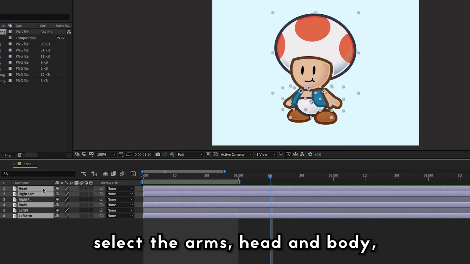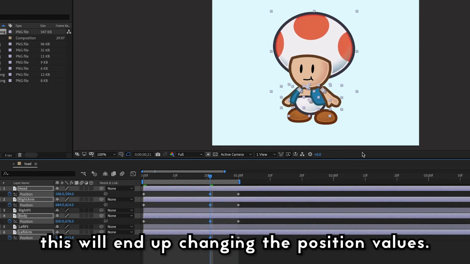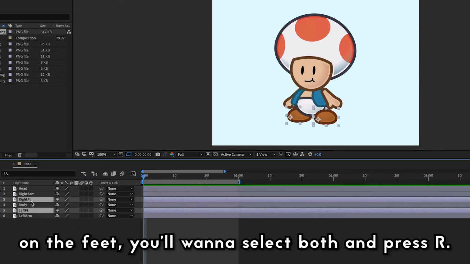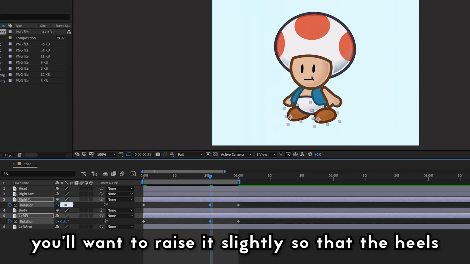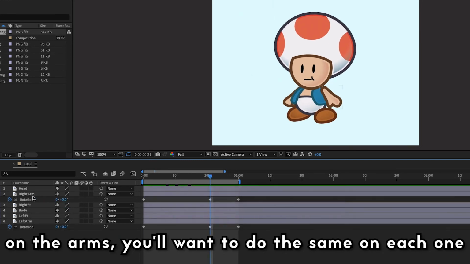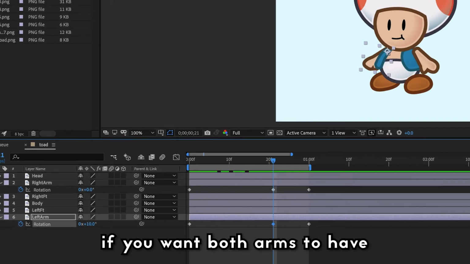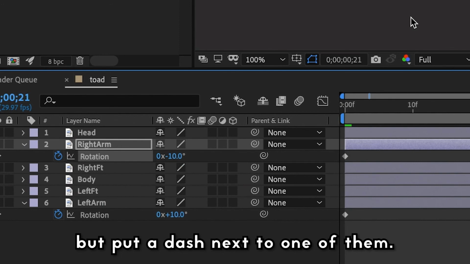On the middle keyframe, select the arms, head, and body, and move them slightly upward and to the left. This will end up changing the position values. On the feet, you're going to want to select both and press R, which will bring up the rotation values. You'll want to raise it slightly so that the heels of the feet rise alongside the body. On the arms, you'll want to do the same on each one so they rise a bit. If you want both arms to have equal degrees of rotation, give both the same number value in the right box, but put a dash next to one of them.